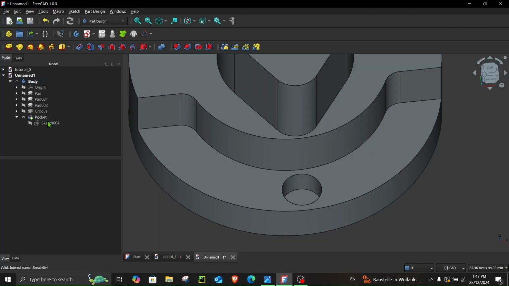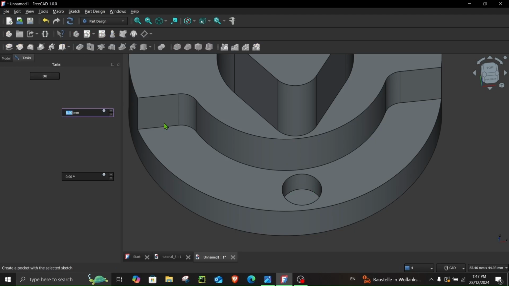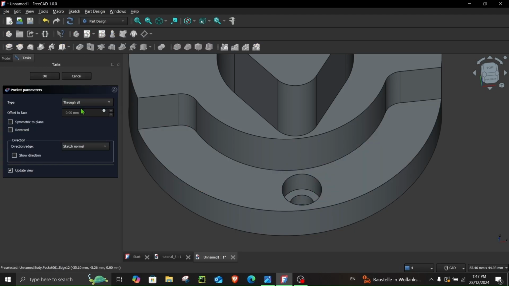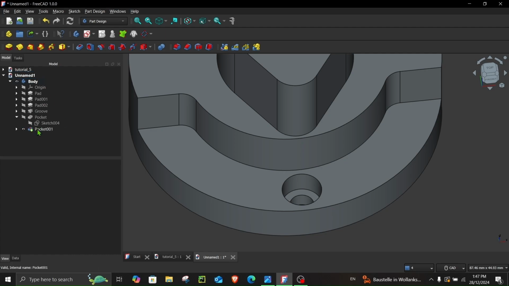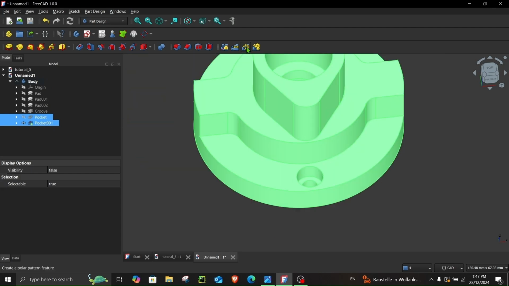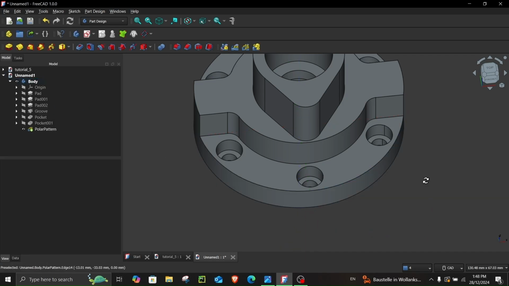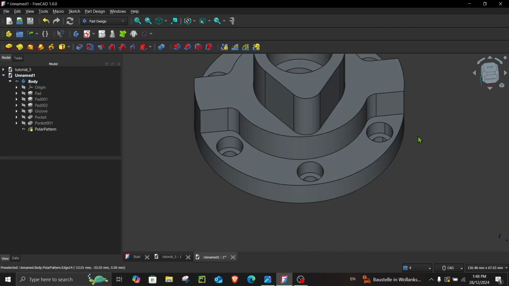and then click over here, press spacebar so that you can view the sketch. Choose this circle next, go here and make this through all. Okay. Now select both of these, pocket and pocket 001. Then click here, polar pattern, and change the occurrences to 6. Press OK. So this is good.